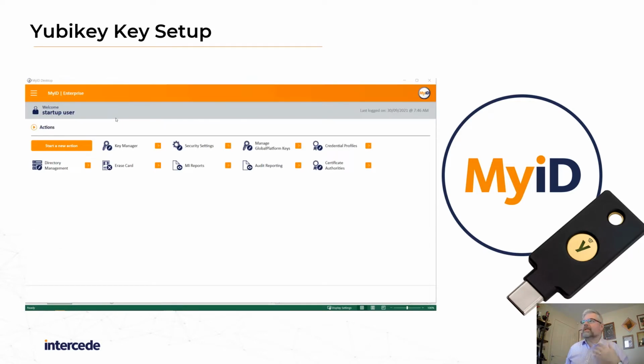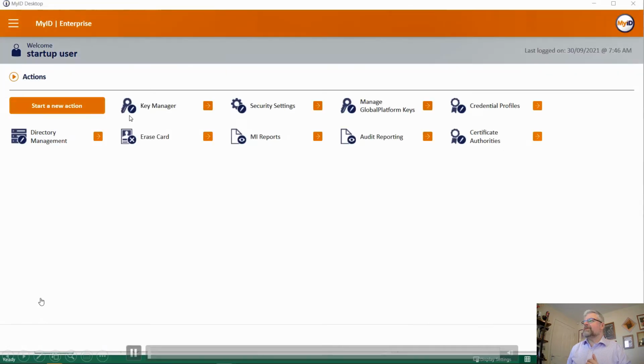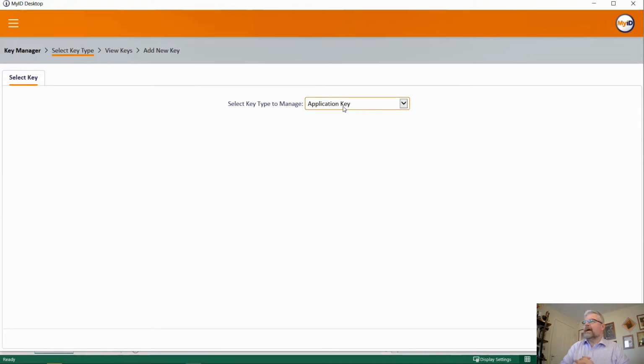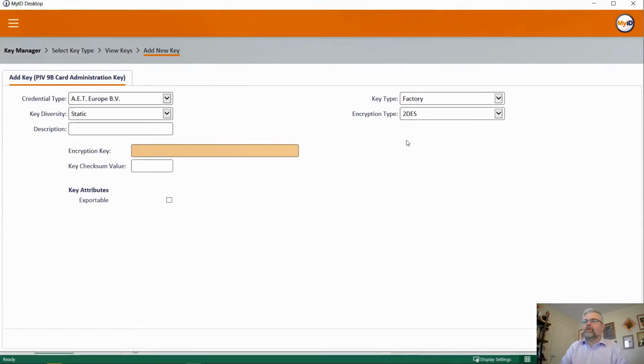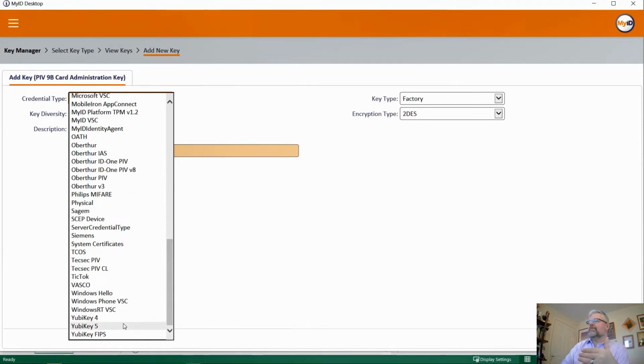So within the setup, one of the initial things you have to do is set up a 9B key. This is because YubiKeys work to the PIV standard, and these are the management keys that work within the system. So here, within the MyID desktop agent, what we're going to do is go into Key Manager, and it's as simple as actually choosing a 9B key. Go here. Now, this information will be sent to you with the YubiKeys, so they will provide this information. This is the factory YubiKey settings, and I won't bother entering all of them at the moment, but basically you choose the credential type, and the rest of the information you're given.